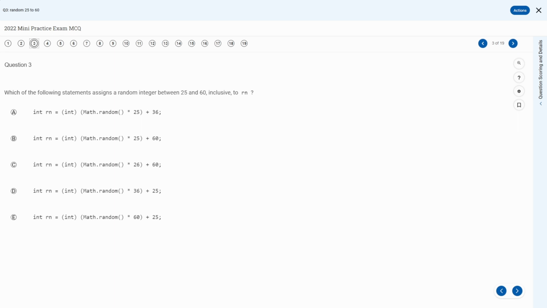Okay, random numbers. Random numbers are basically one of the tricky things, but I have covered a video about random numbers. But in this case, we're asking for random numbers between 25 and 60 inclusive. So it includes 60. Okay, so we're trying to get the value from 25 to 60. Now, let's remember, random generates a number between 0.0 and 0.99999. So we usually multiply by the number that we're going up to.